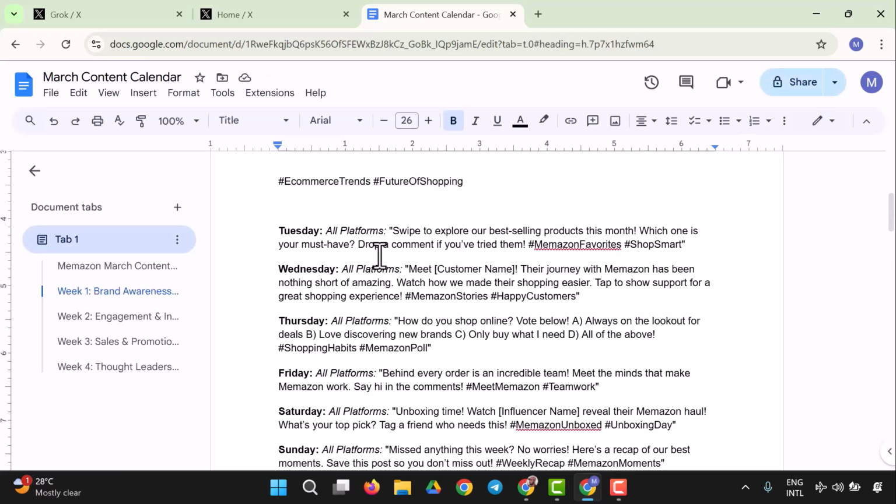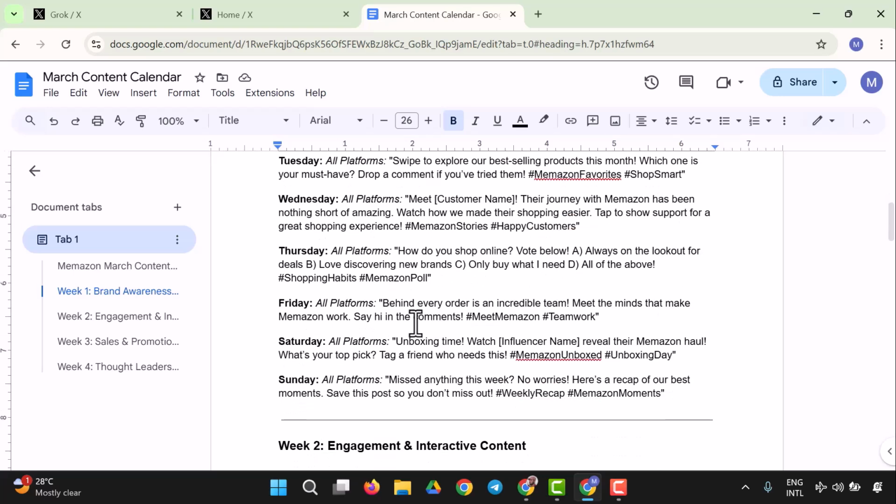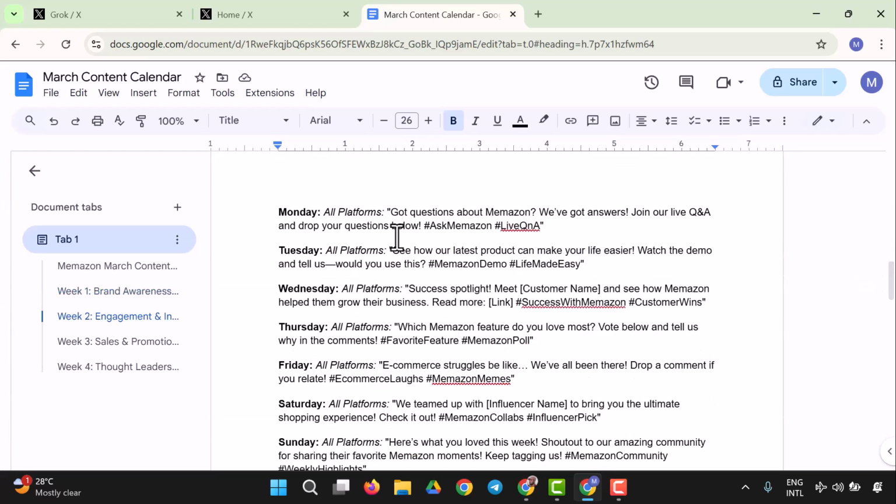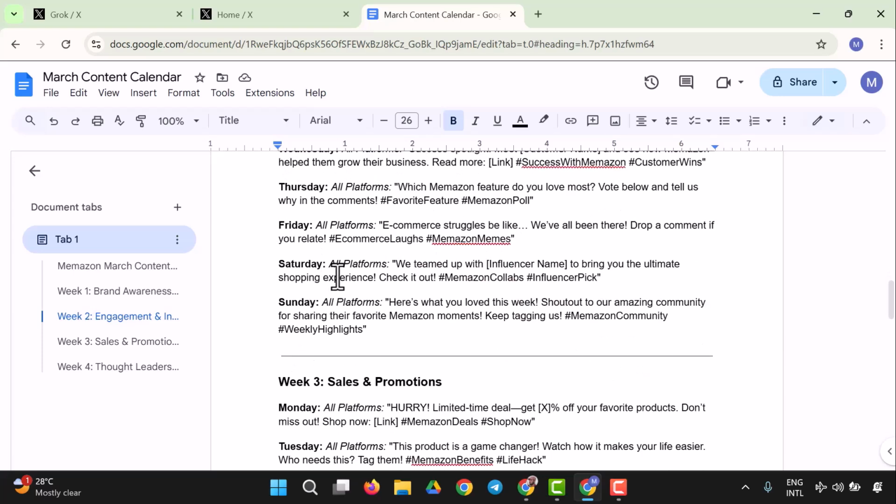So we have something like this. Swipe to explore our best selling products this month. Okay, so let's see, how do you shop online? Always for local deals. Okay, let's see what we want to use. So it says got questions. Okay, success spotlight. Okay, and e-commerce struggles, we've all been there. Okay, so let's do something like this. Yeah, let me do something like this.